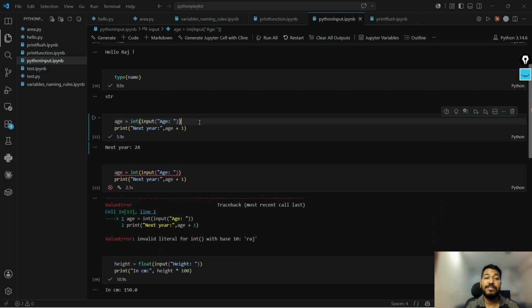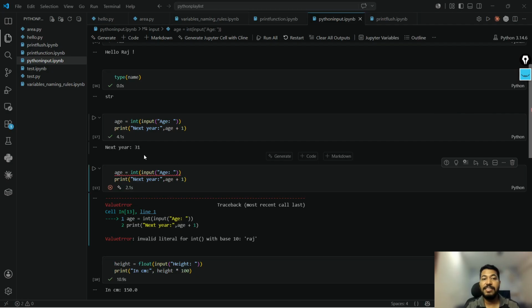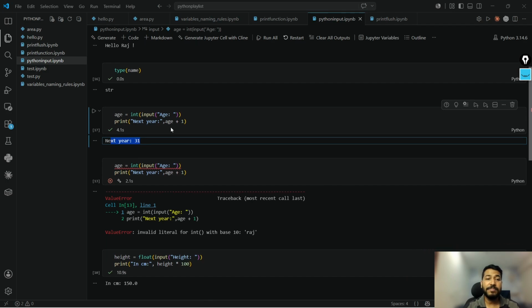For the age, let's do the same kind of exercise. We are receiving the input for the age, and then we are performing this computation. This is pretty much important: even if we are receiving an integer value, internally the input age output will be a string data type. We need to do the typecasting in order to do this mathematical operation. Let's run it. I'm sending 30 as an input for this age, and see, next year 31. This is the output, right?